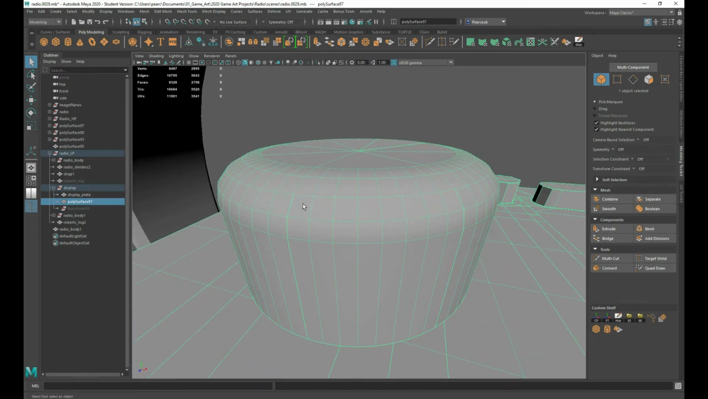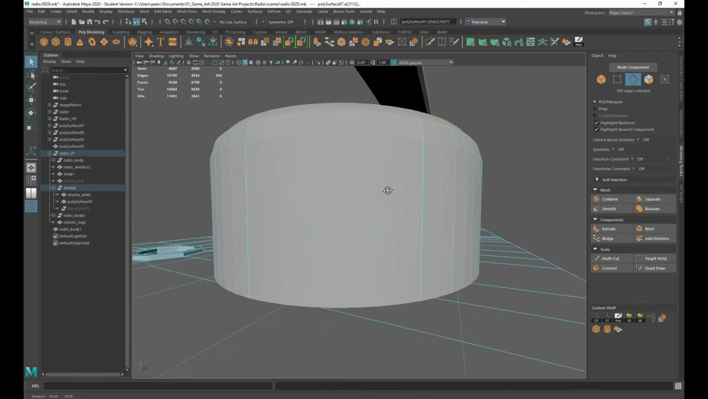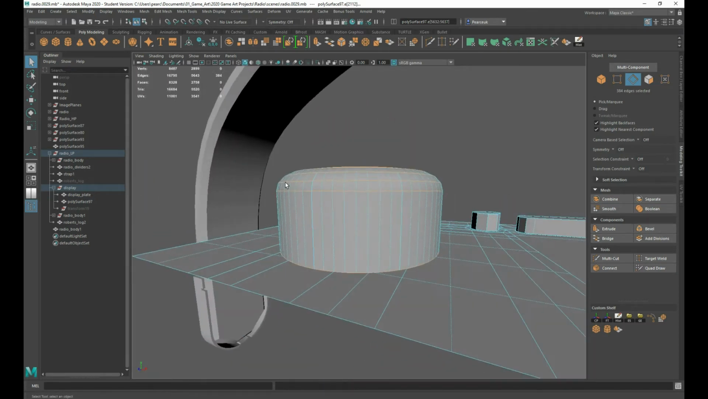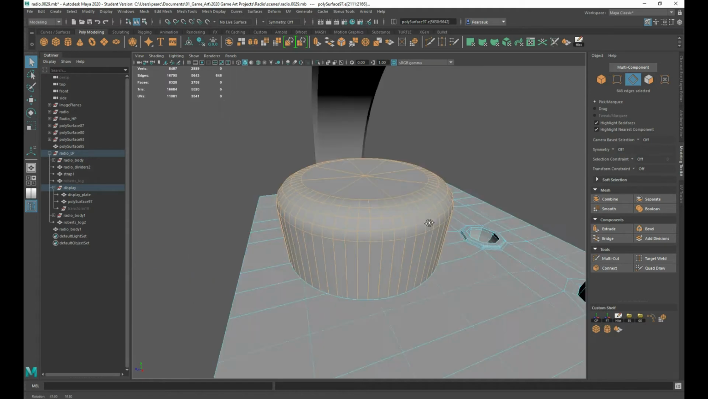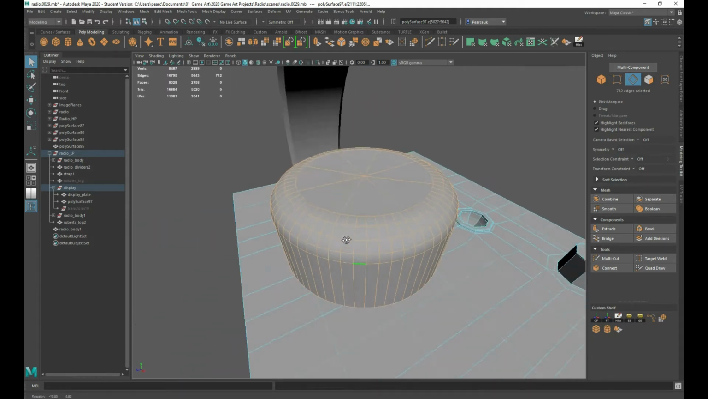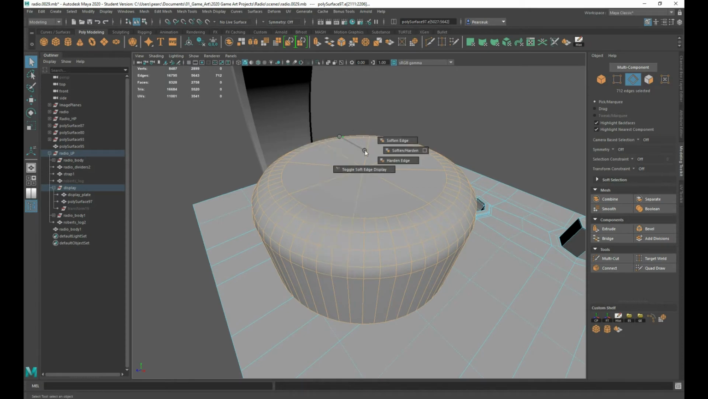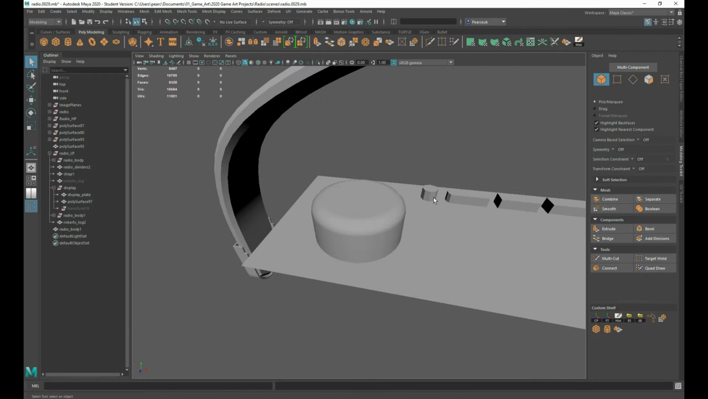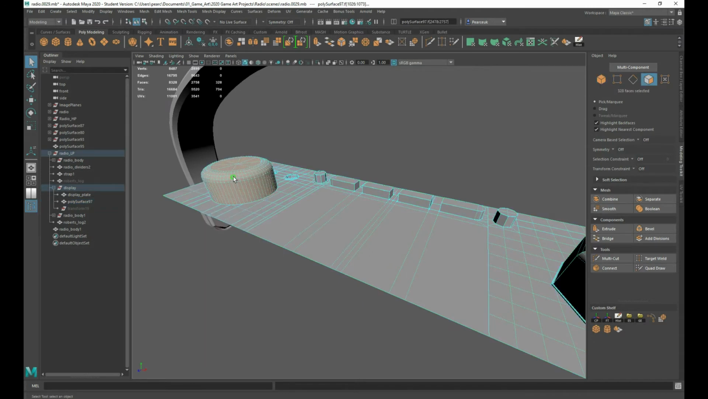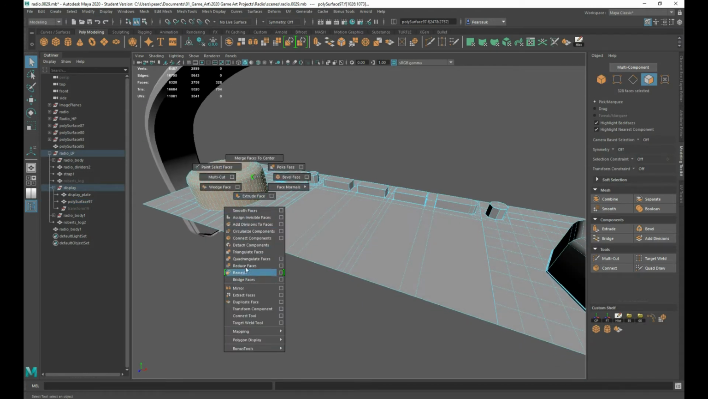Now you can see I've got some hard edges there, and that'll be around on where that low poly was. So I just want to make sure I get all those edges, and just shift right click, soften edge and soften edge. So then it's like so. So then that's that dial done and ready. And then I will just take those and duplicate.